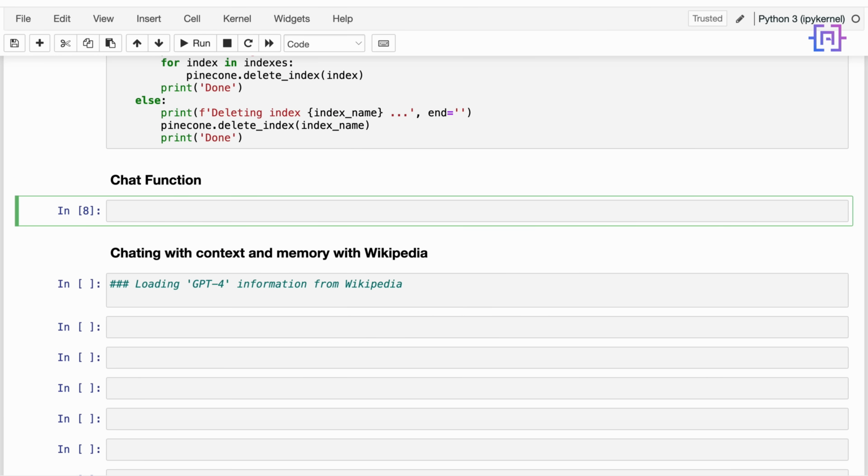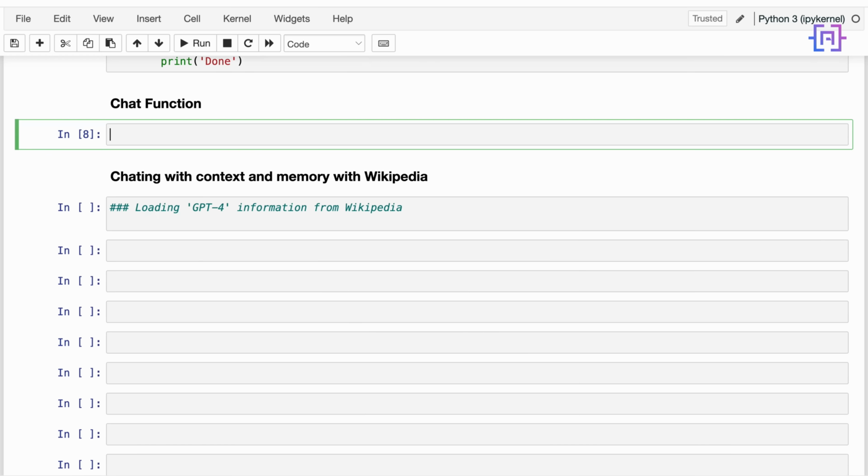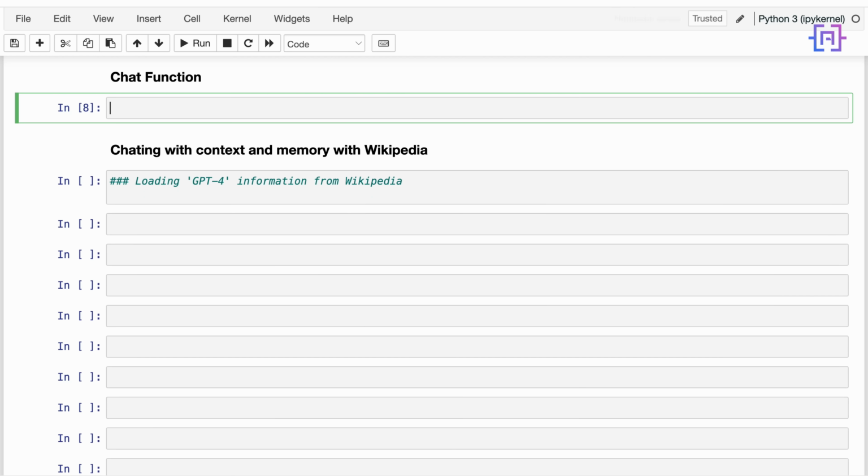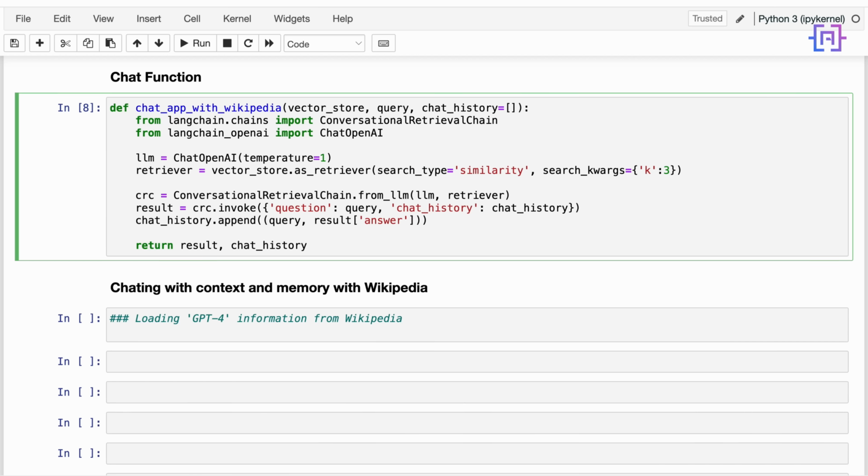Okay, for the chat function, we are also going to use the same chat functions that we created before with memory and context. So I'm just going to copy and paste it here. The only difference is the function name is changed. It's changed to chat app with Wikipedia.